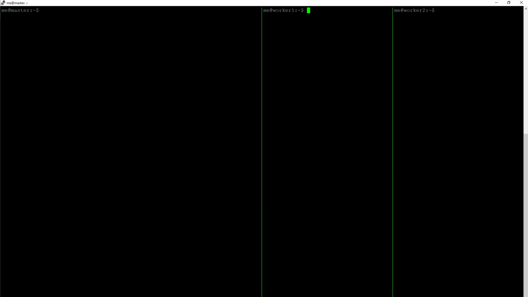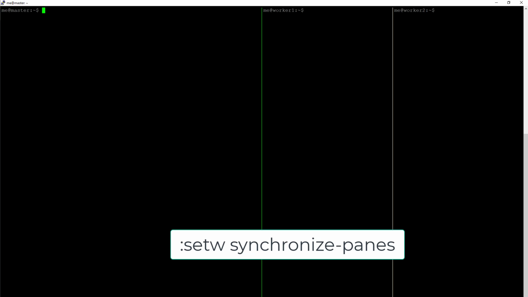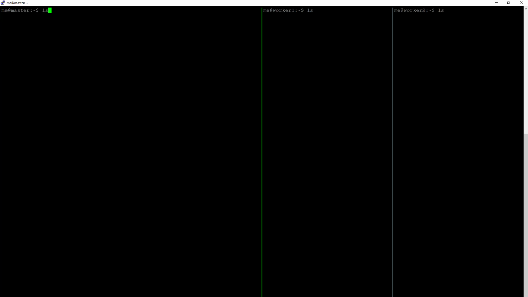I will now enable the synchronization between all the panes by using this command. And here you see that I can execute the same command on multiple hosts.